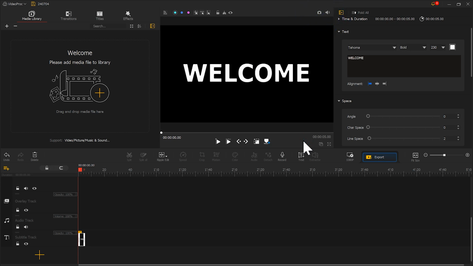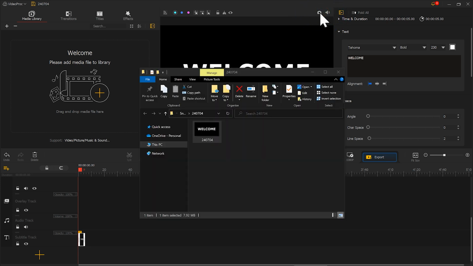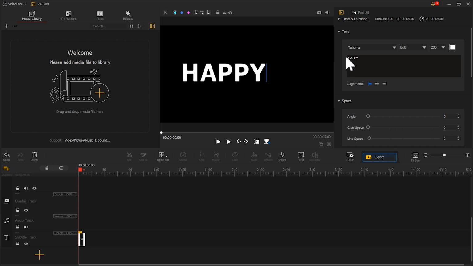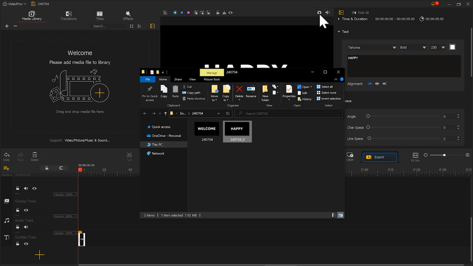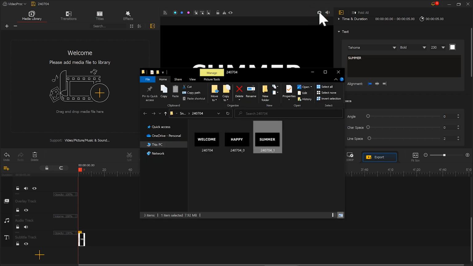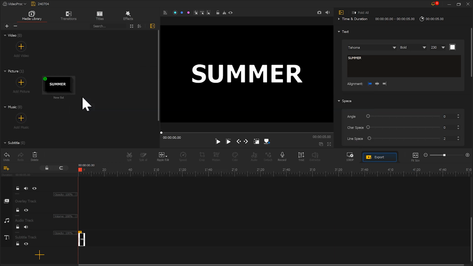Click here to take a screenshot as the text material. Then modify the text content and take another screenshot. Once all the screenshots are created, import them all into VideoProc along with other materials.